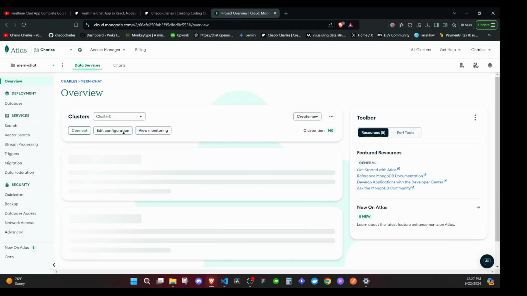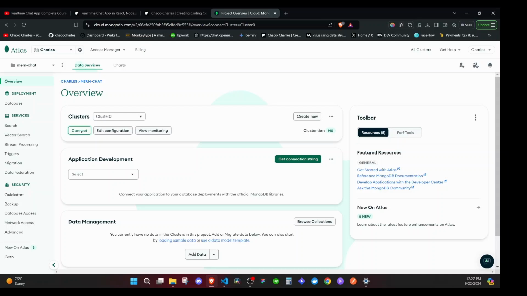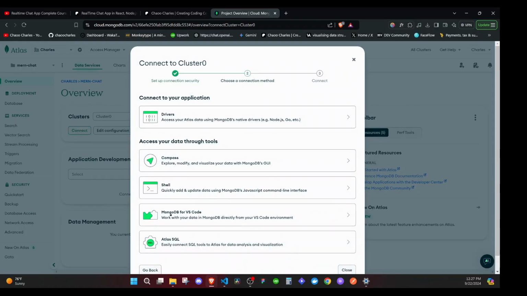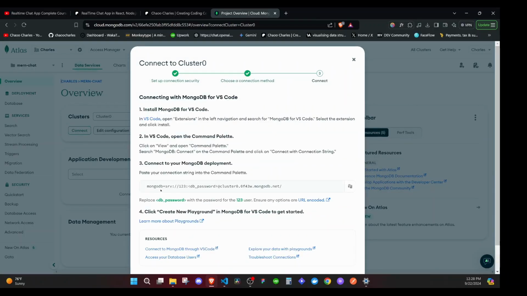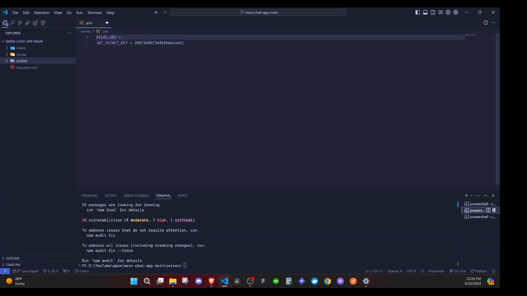It has completed. Come here to connect, then go now to our MongoDB for VS Code, and you'll see this URL. So copy that link, then go to your code, go to the .env file and add it right here. We have the username here, but we need to add the DB password here. So remove that section and include your password. And by just doing that, we have set up our database.